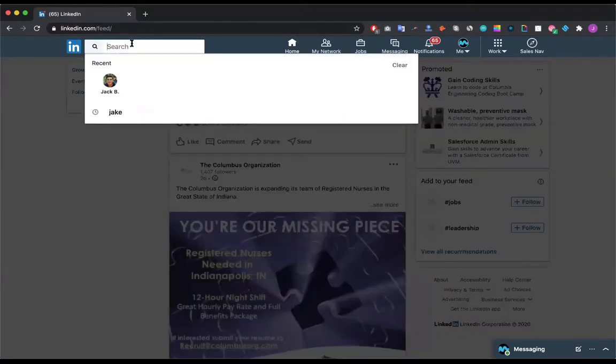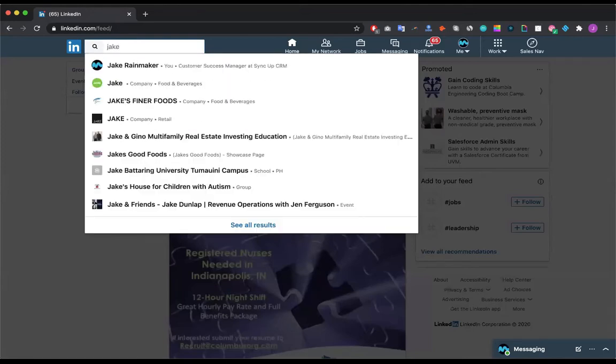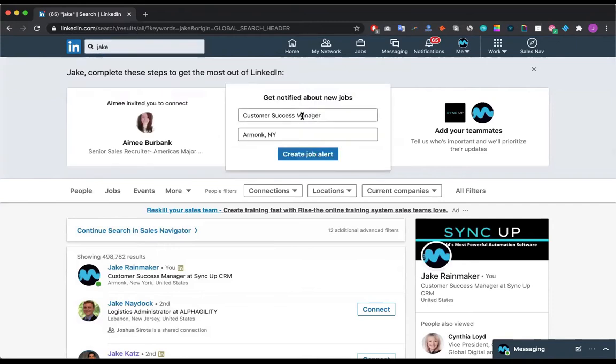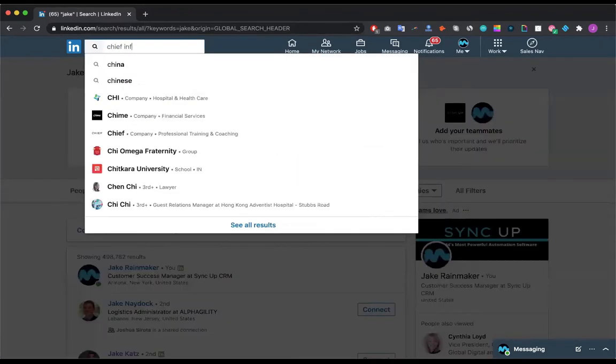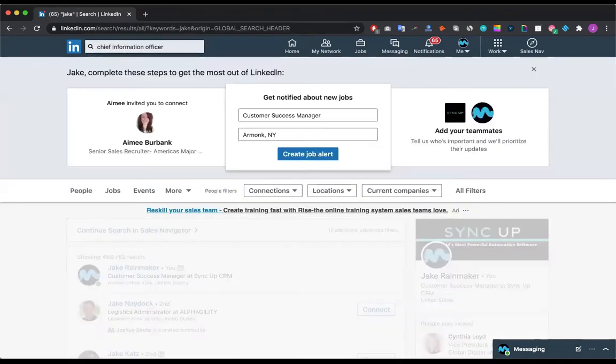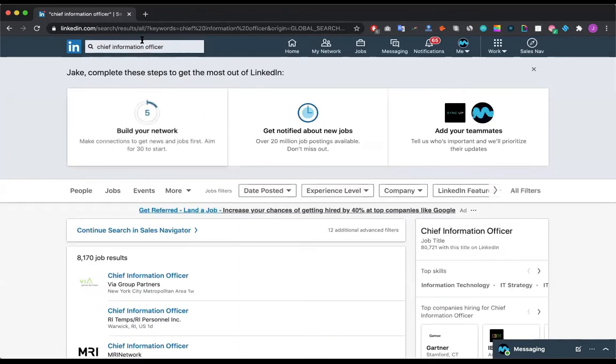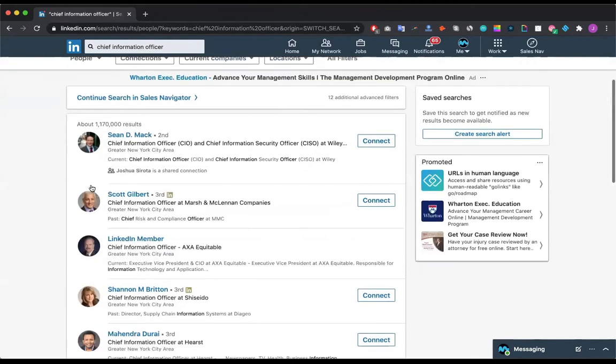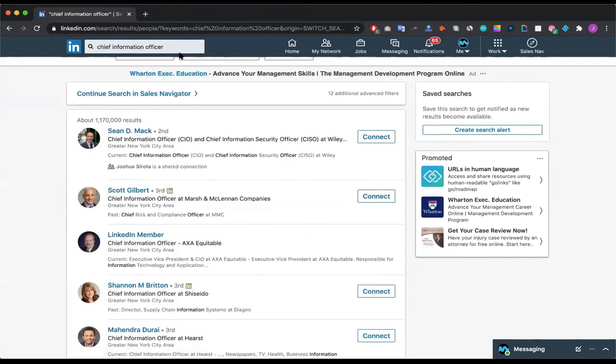So let's go ahead and search. You could do any name that you want. Let's just go ahead and search for Jake and press enter. Now, if you're using regular LinkedIn, it's important to note that anytime you do a search for either a name or if you wanted to search for chief information officers, you want to make sure that after you do your search, you press people, okay? And now you're going to get a whole bunch of people that are in your prospective territory that you want to go and interact with.